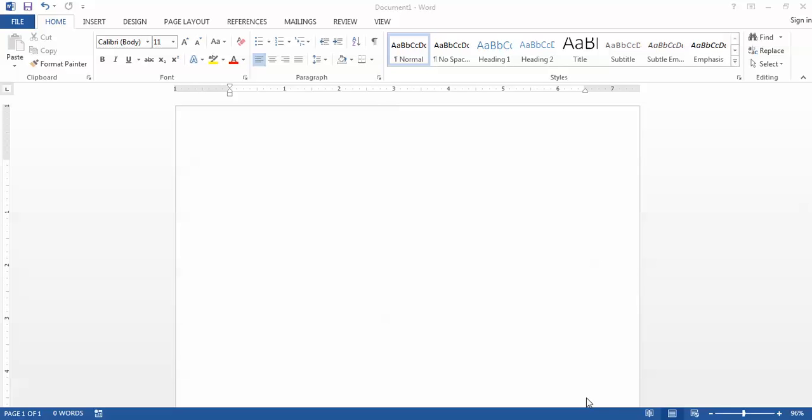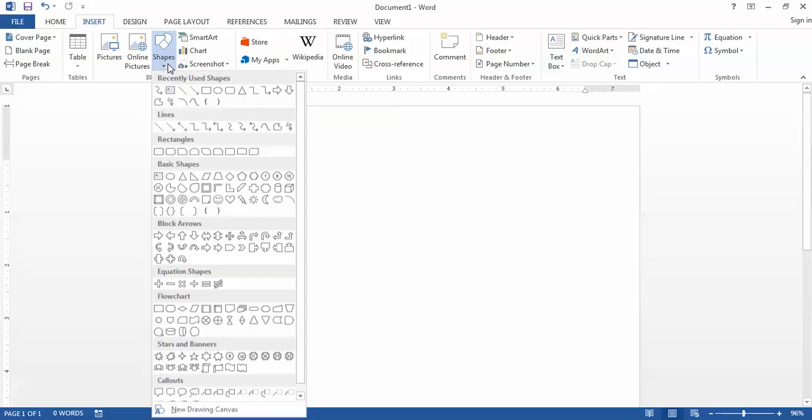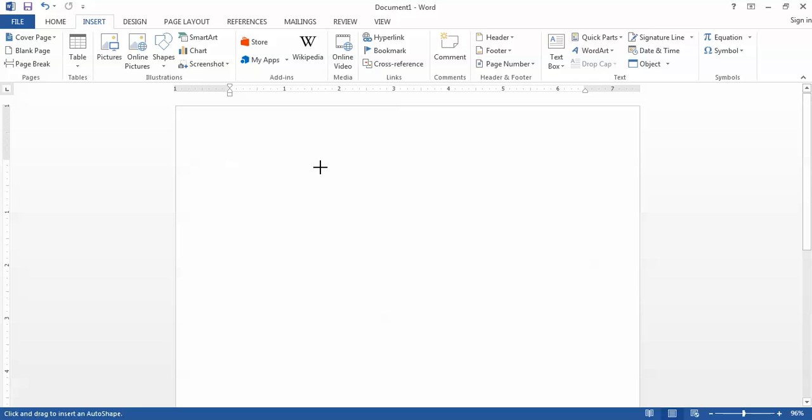In this video I'm going to demonstrate how to insert and modify shapes in Microsoft Word. To insert a shape, go to the Insert tab and choose the Shapes button and select which shape you'd like to add from the gallery. I'll choose the oval, and then when I click and drag in the Word document, that controls where the shape appears and what the dimensions of the shape are.